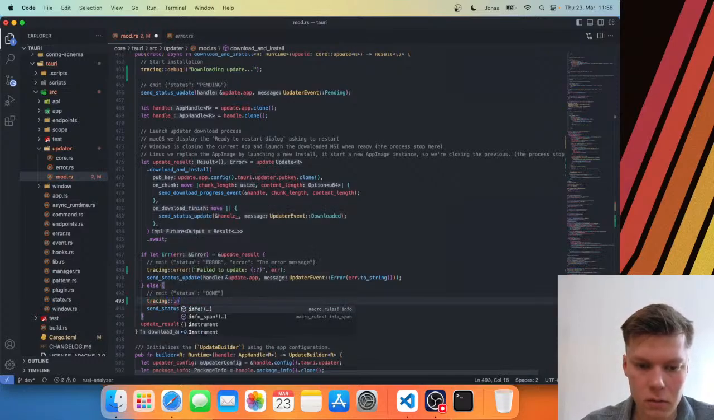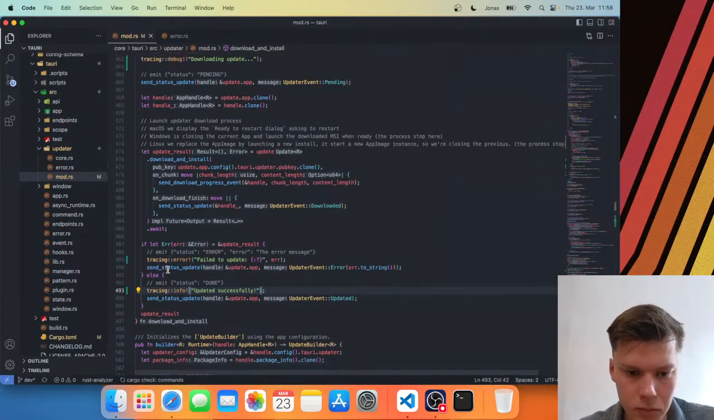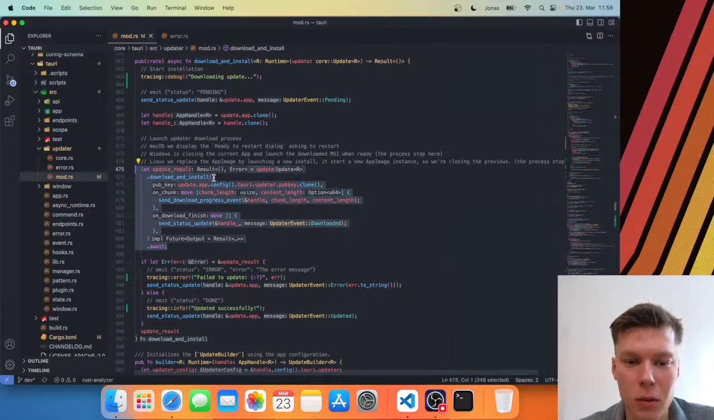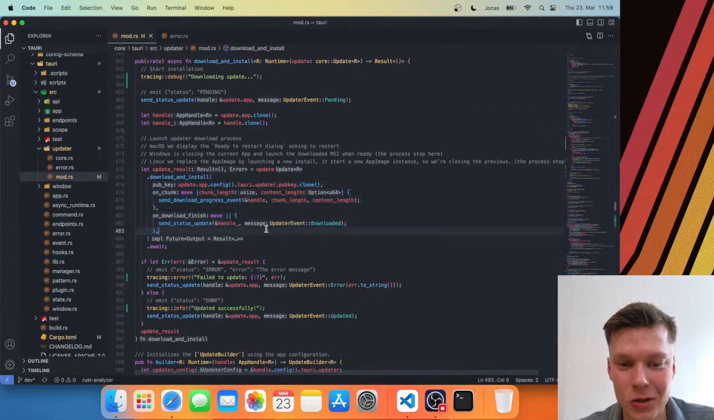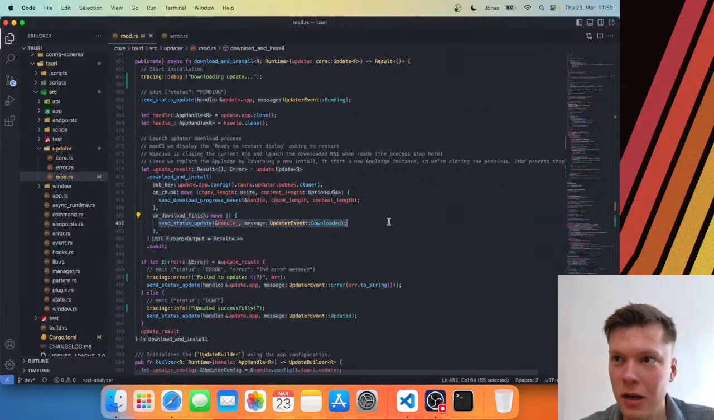Tracing info. Updated successfully. Nice. Okay, and then we have update result. So these are callbacks. I don't know, why are we doing this with callbacks again? I feel like at some point we should change this to use full-on async, not callbacks. Callbacks kind of feel too JavaScripty. I'm getting JavaScript flashbacks.